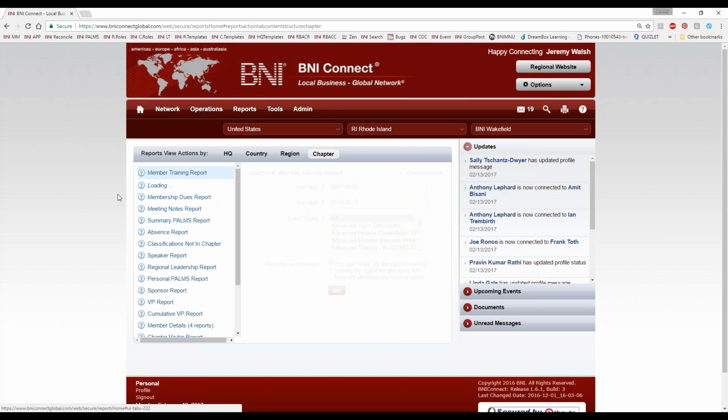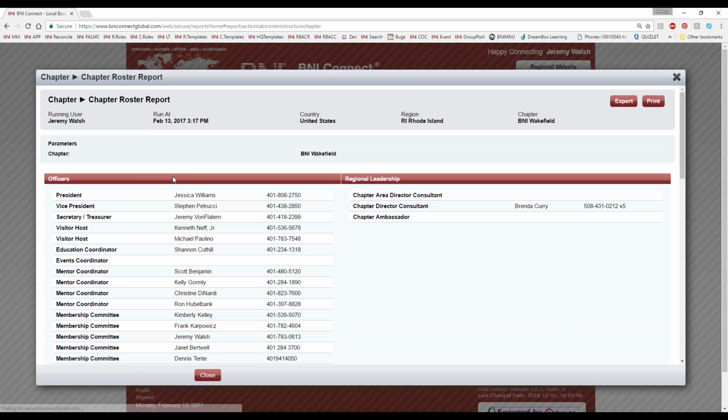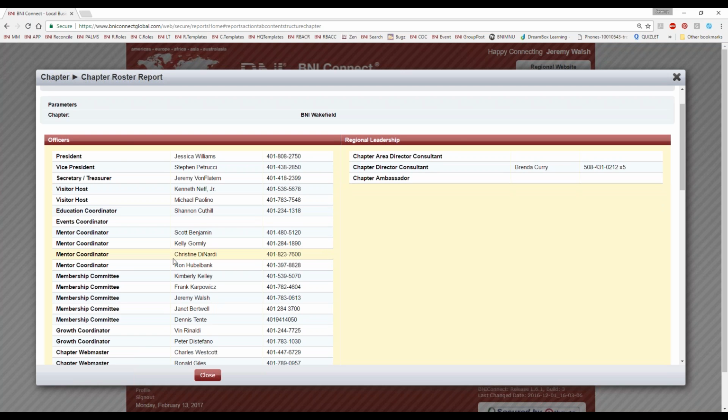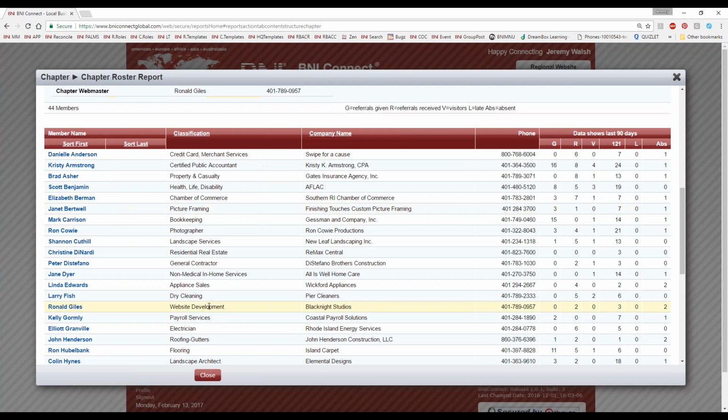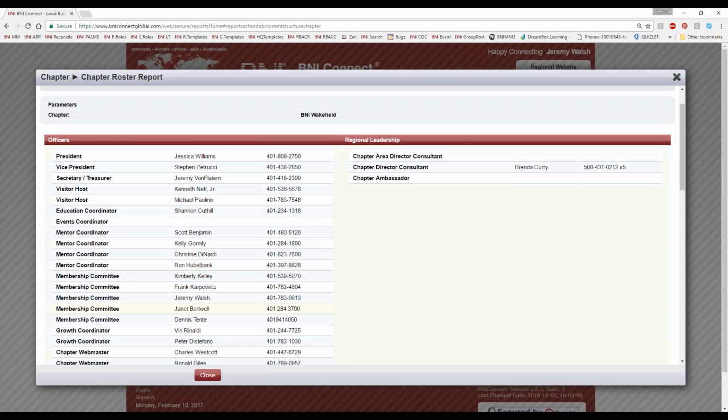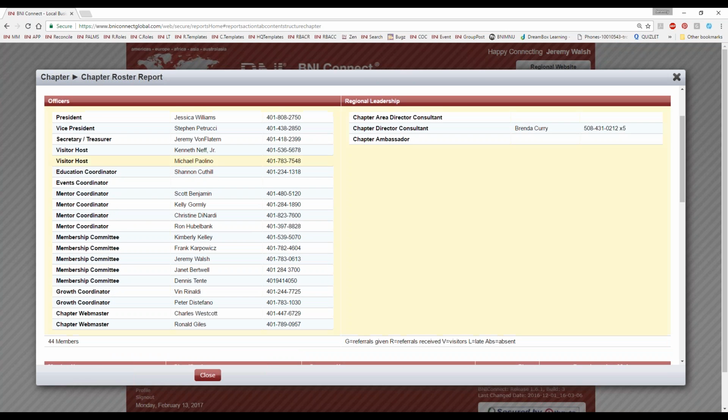One of the first reports I want to show you is actually the second report down, and that is the chapter roster report. This is going to seem like a no-brainer. It is the roster for your chapter, so it's all your chapter members. There are a couple of little hidden gems in this report that I like. The first of which is that the top is going to show all of your officers, and the bottom is going to show the rest of your chapter. This is a great way to find out who is in what position.